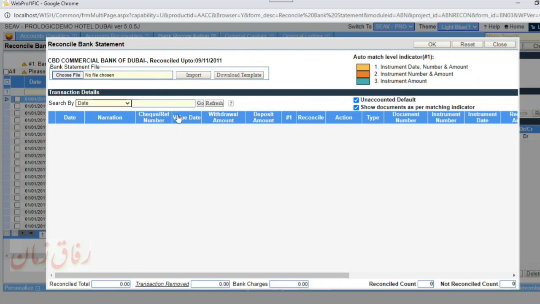What this will do is that the entries in the statement automatically come up here. If your date, number, amount, everything matches, it will turn yellow. That means this is already ticked. Everything matched. There could be some cases where maybe the check number has some difference, maybe you entered it wrongly, or maybe the date was wrong.